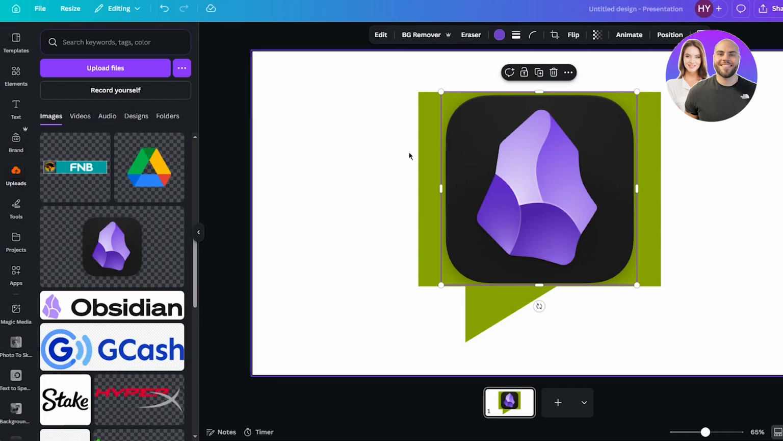Adjust spacing, alignment, and proportions to make sure everything looks clean. If the edges feel off, tweak the positioning of your image slightly until it fits perfectly within the shape. And you can also enhance the design by adding shadows, outlines, or background elements. Now, how do you add that?